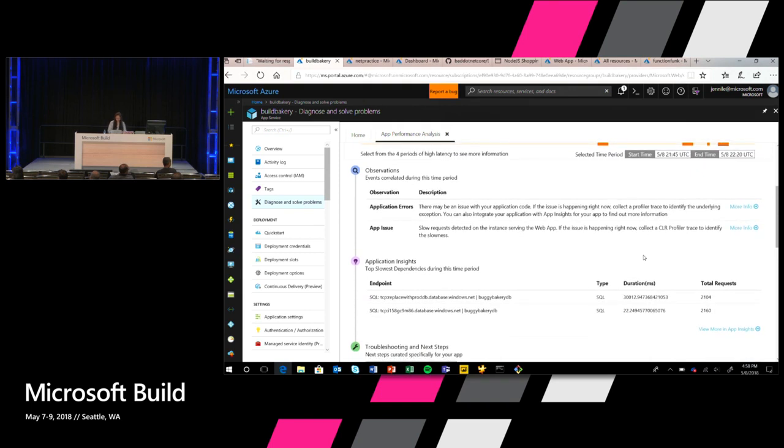So I go into observations, and it called out two things: application errors and that there's an app issue. It said that there might be an issue with my application code and that there were slow requests detected in the web app. So I look at the observations to see if that matches up with what I see when I actually hit the site myself, and I would say that's pretty accurate.